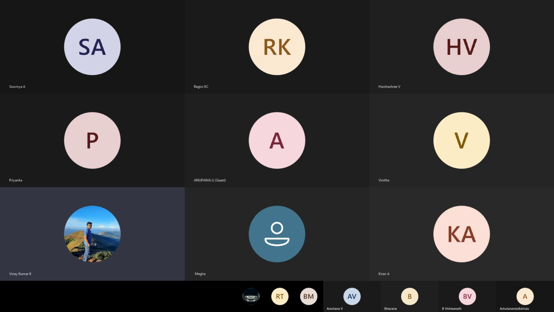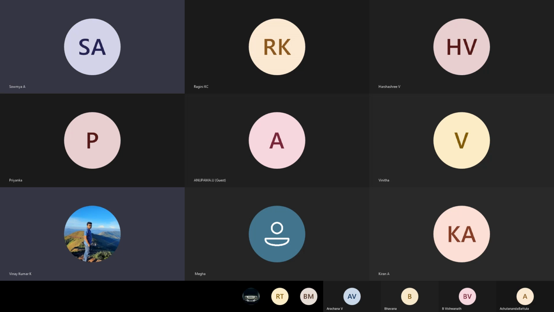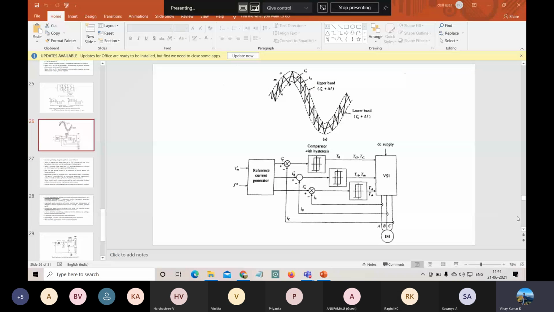In the previous class we were discussing current source inverter control. In current source inverter control, this is a closed loop formation. First we studied the closed loop speed control using a current regulated voltage source inverter. We were using a voltage source regulator, and for this regulator we were using current signals.